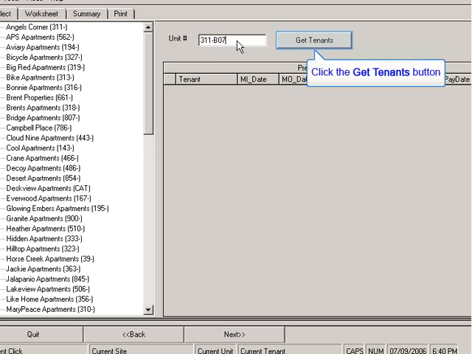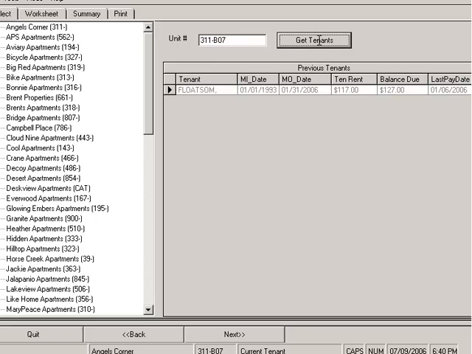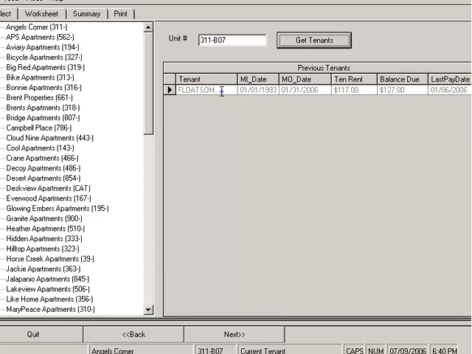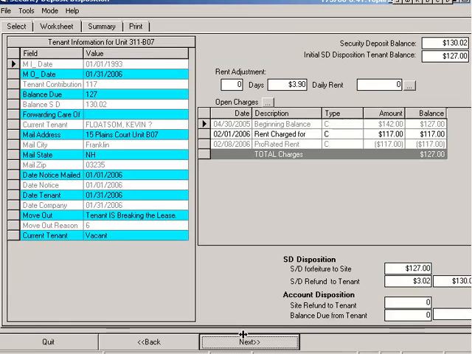To fill the previous tenant's grid below, I'm going to click the Get Tenants button. Now to get focus on this tenant, I click on his name. This is a wizard type form, so I'm going to move to the next screen by clicking the Next button. What we have in this first tab is the Worksheet tab. On the left we have a grid that says Tenant Information for Unit 311-B07. You should of course verify that to make sure that is the person.